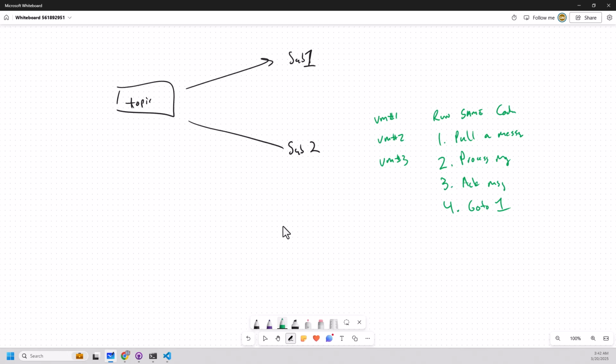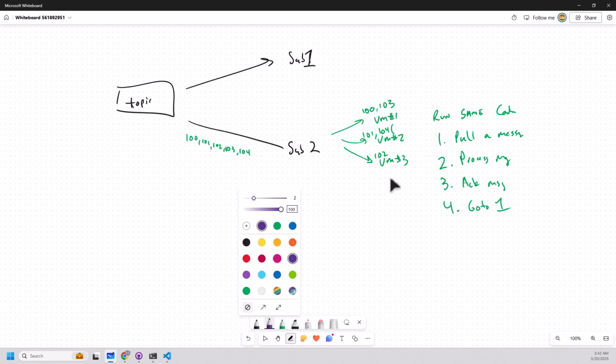Old school. Anybody from the 90s, 80s? We used to write little programs: 10 print hello, 20 go to 10. Just an endless loop.